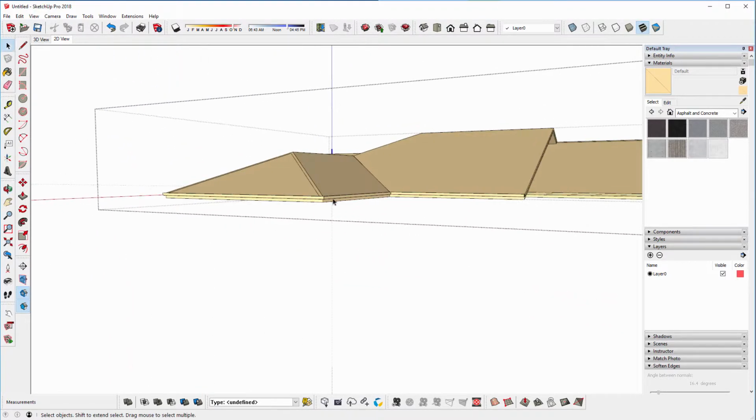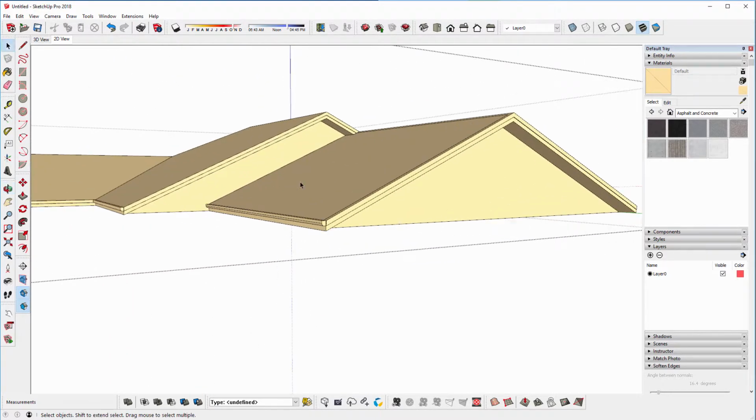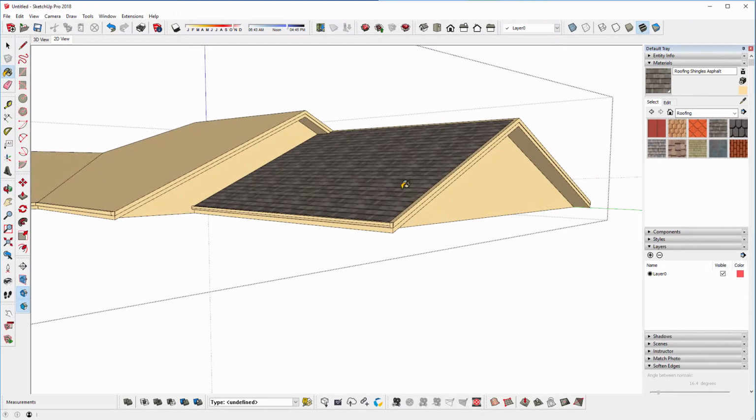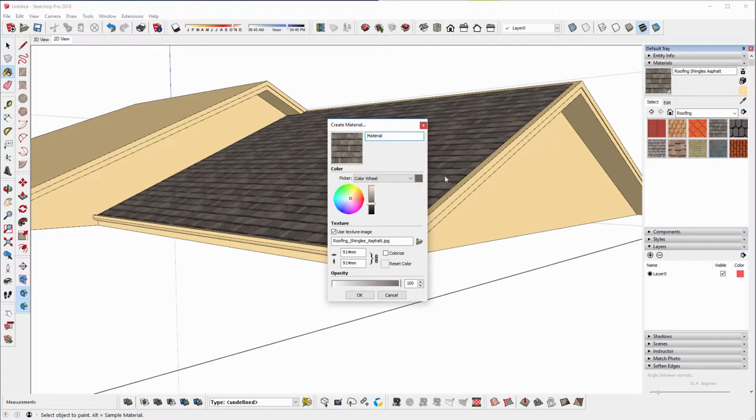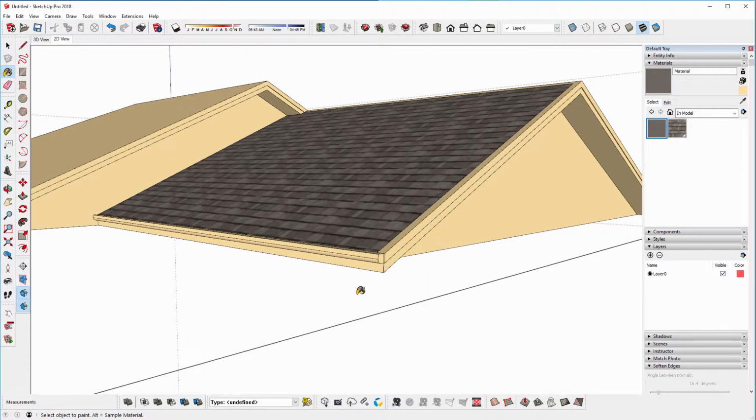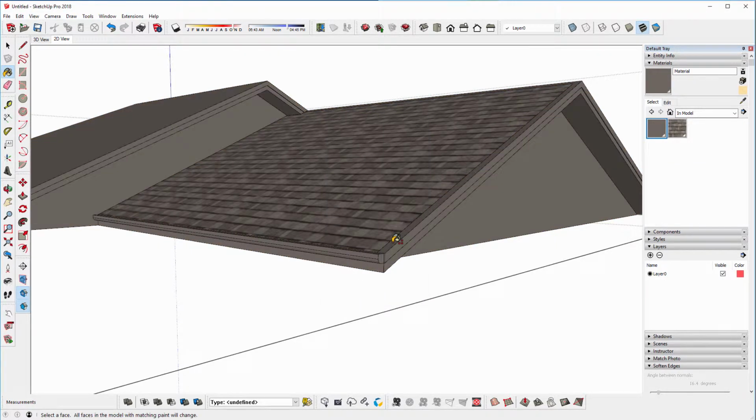And of course you can just color the roof once you're ready, just using standard colors. And just grab the roof material that you like. Then sometimes what I do is I just go and create a material from that material, untick the texture so I get the exact same color. Go OK. Then I can hold Shift and paint everything.